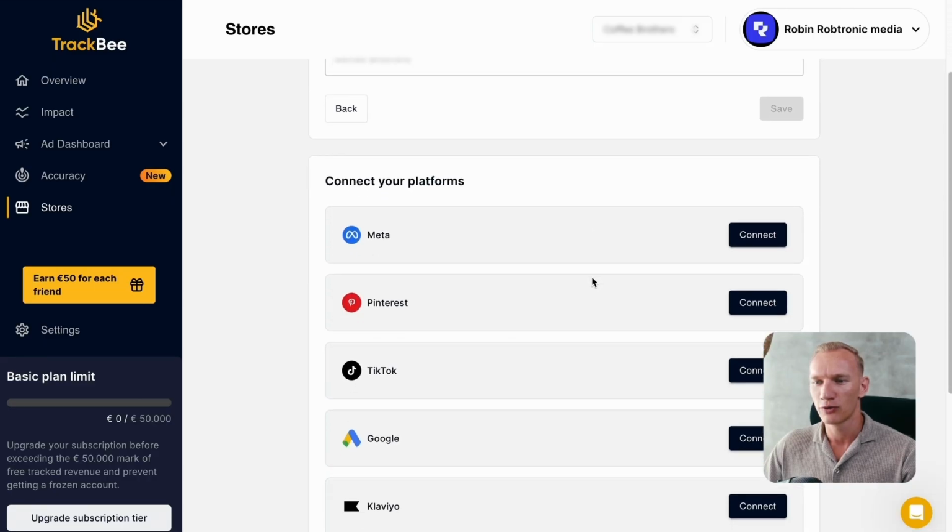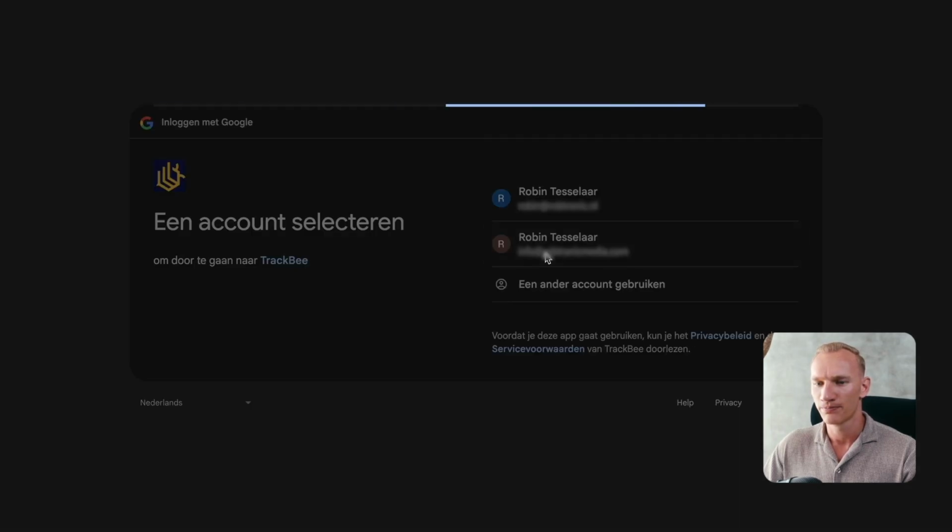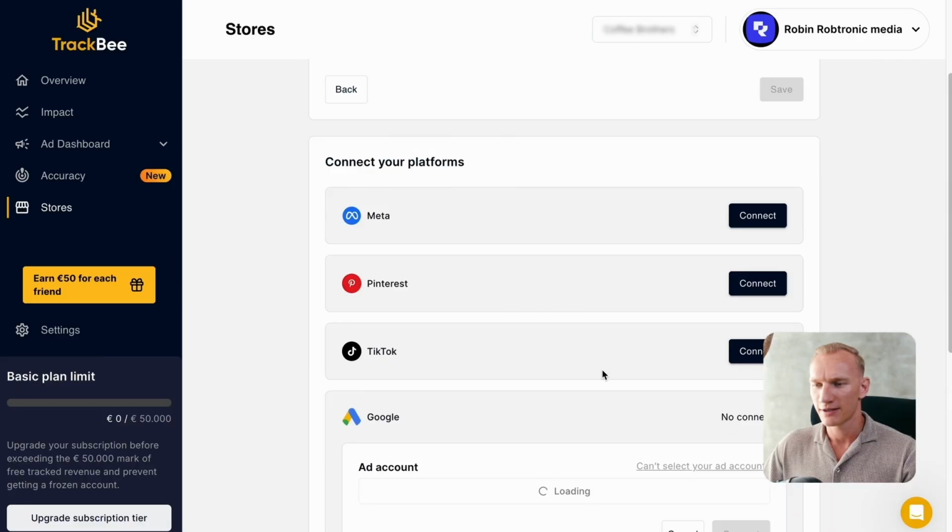So now it gives us a few options. And of course, since this video is about Google Ads conversion tracking, I will install the Google Ads pixel right here. So I press connect. Then it guides us to a login page. We need to implement the right Google Ad account that we created the Google Ads account for as well. Then we press continue to give the right access.